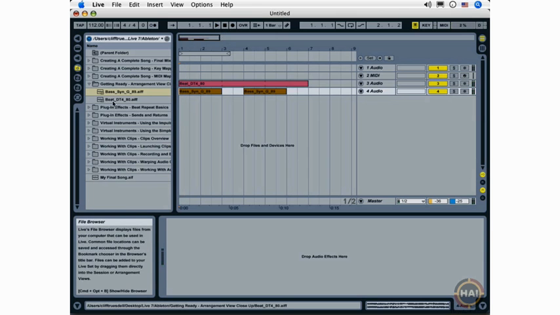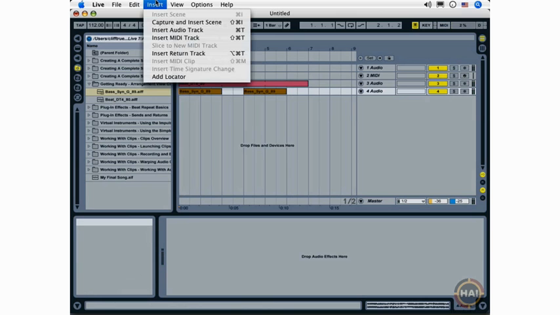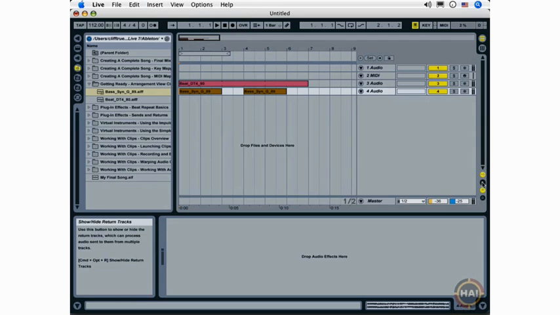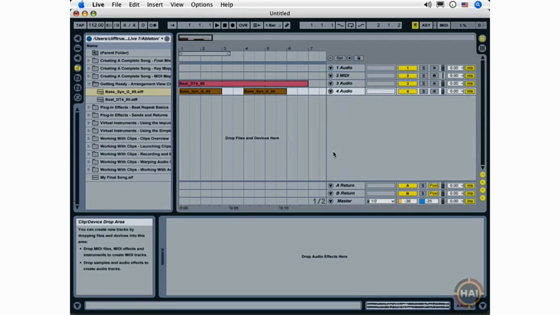I can add more tracks by clicking and dragging from the browser or using the Insert menu to insert audio or MIDI tracks. Over here we have our Show Hide buttons, and these show and hide various functionality that's available in the arrangement view. And it's very similar to the things that you would show and hide in the session view, though there are some differences.